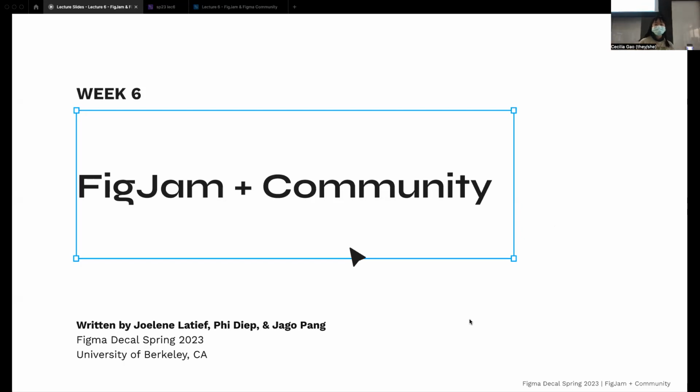Awesome. This week we're going to be talking about FigJam and Figma Community. So some pretty fun stuff, pretty different from what we've been talking about normally in lecture, but some really cool resources and ways for you to get familiar with what exists in the Figmaverse.